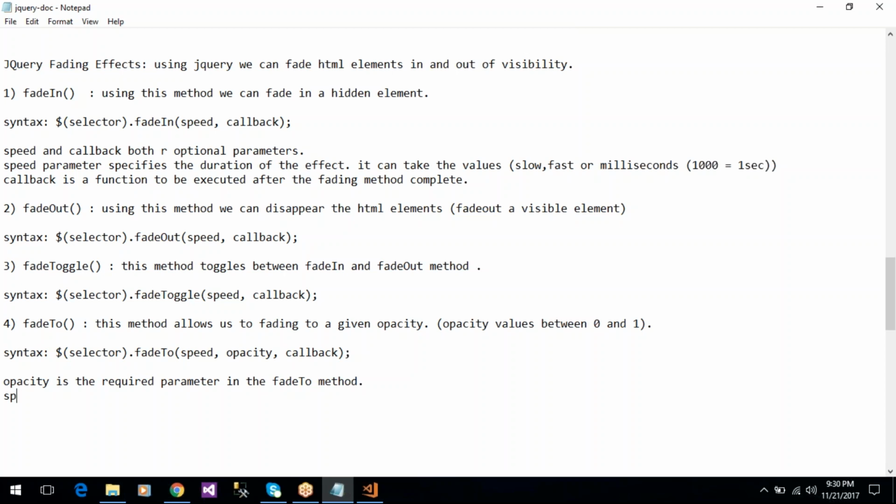It specifies fading to a given opacity. Okay, so the optional callback parameter is a function to be executed after the fading method completes.